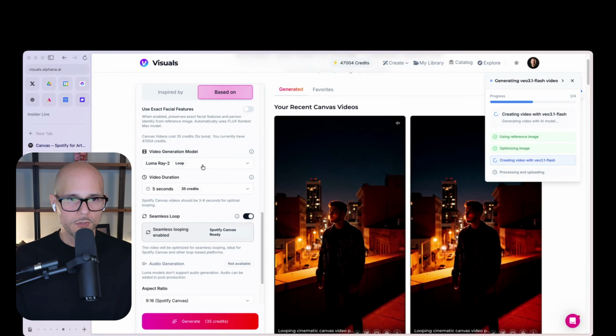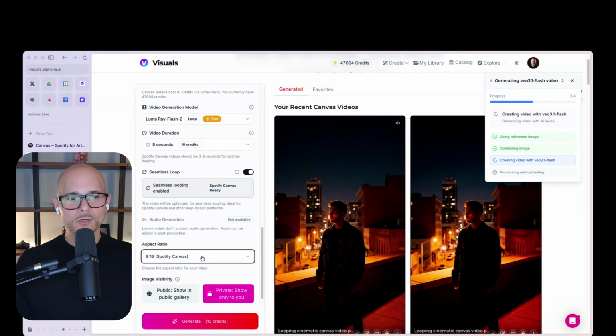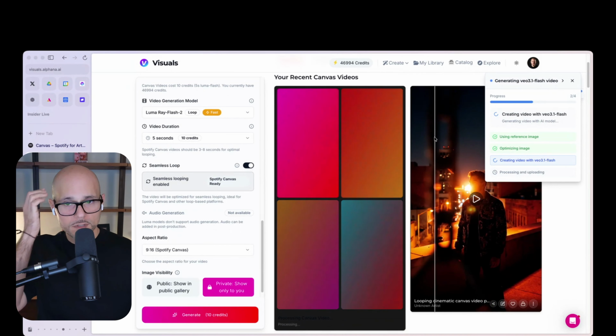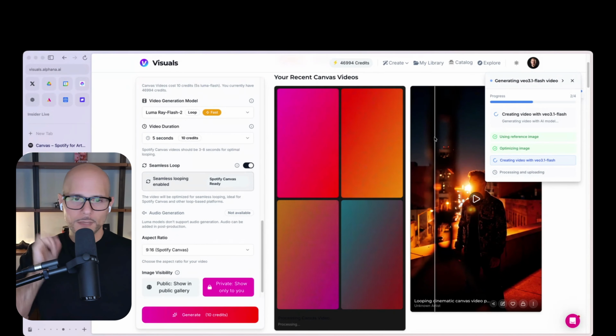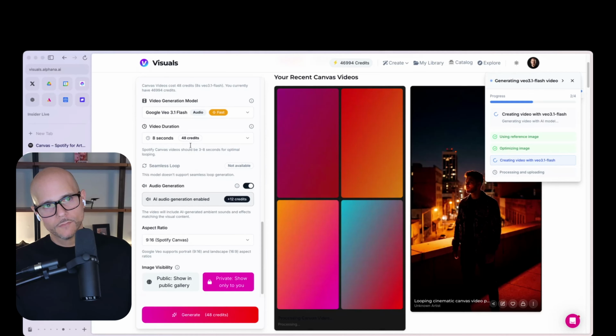Again, we're going to use Luma Ray 2. For speed, I'm going to go with Flash. It's 5 seconds long and I got a seamless loop, and we have Spotify Canvas. I say this over and over to repeat because you want to make sure you have the right settings so that you can generate exactly what you want. All right, so now we've got Spotify Canvas in the making. So just like we did before, I'm going to go ahead and turn this into Veo 3.1, that way you can see what it looks like. I've got 3.1 Flash. We're going to do 8 seconds long. I'll disable the audio and I'll go ahead and hit generate.